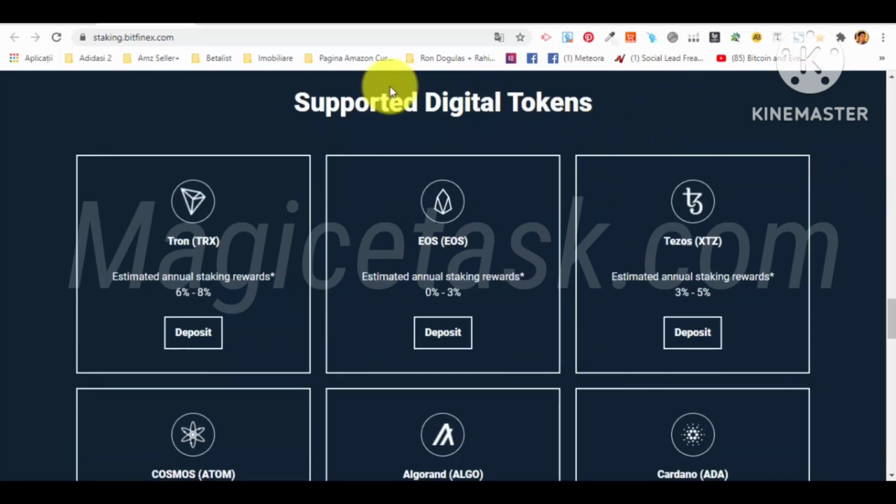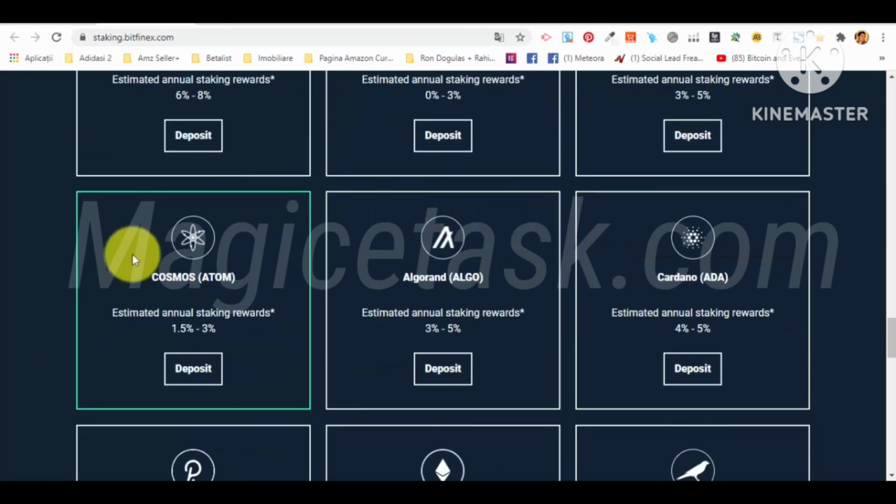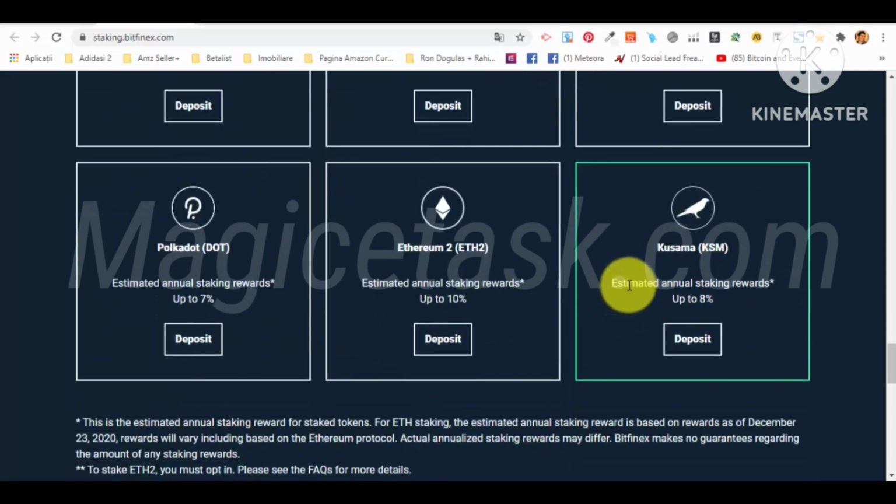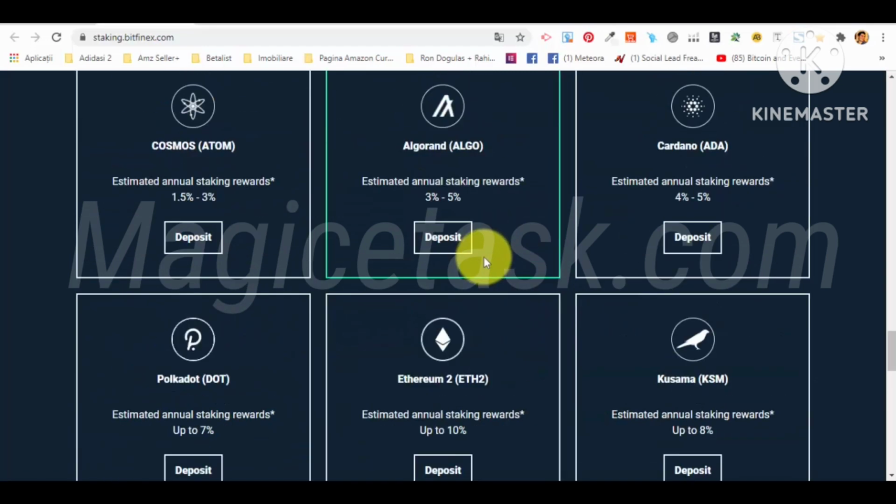And if you scroll down, you can see basically all the earnings for the major cryptocurrencies. For Ethereum, it's one of the best, estimated annual staking rewards up to 10%. For Polkadot, exactly as we estimated, around 7%. So 10% is not bad at all. Basically this is passive income. You just think about it.